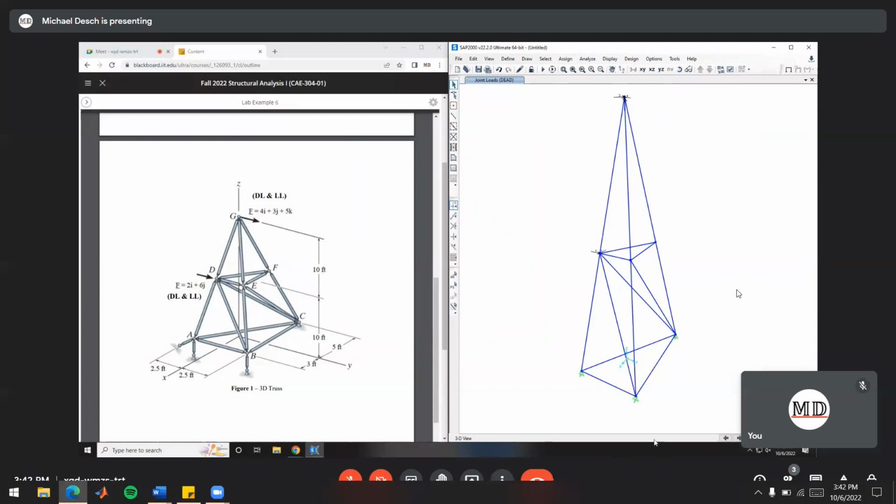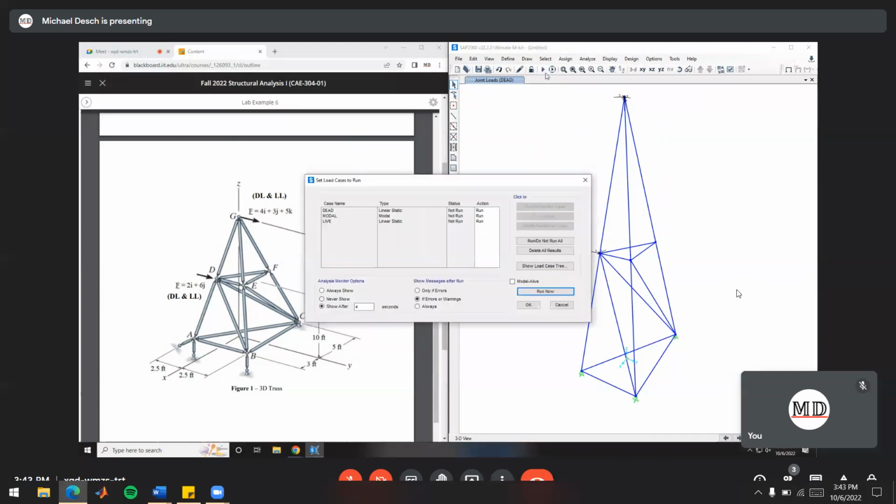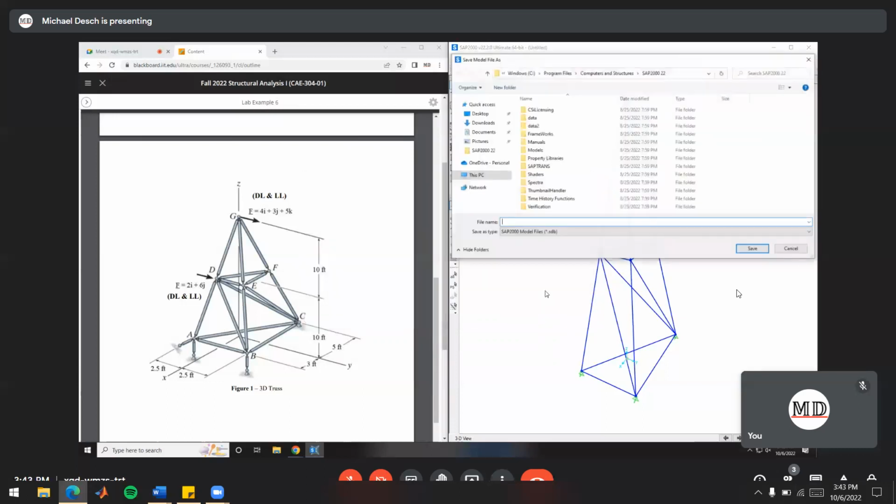Okay, so that's our geometry, that's our loads. We're now ready to run the analysis, so we can hit the button to run it. Let's not run the modal case, say run now. It'll ask us to save it, so we'll do that.